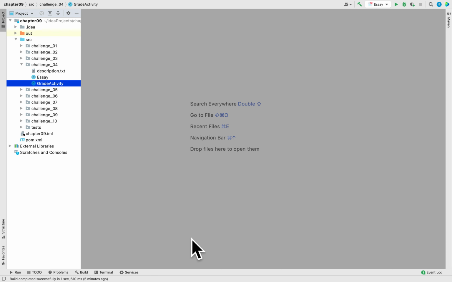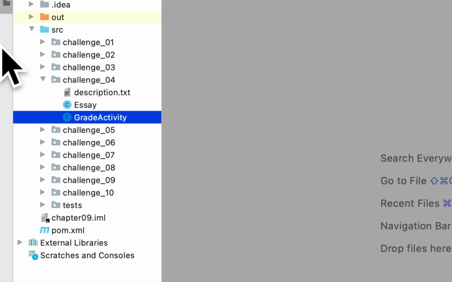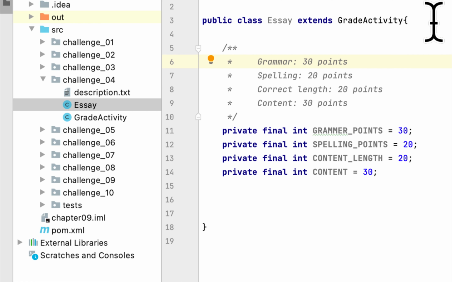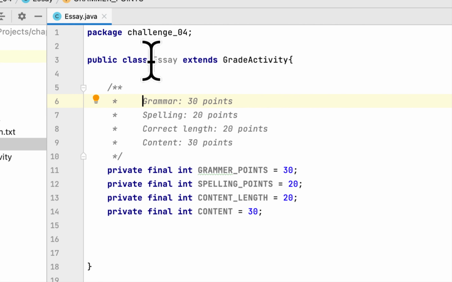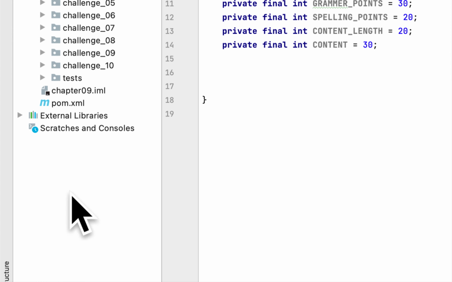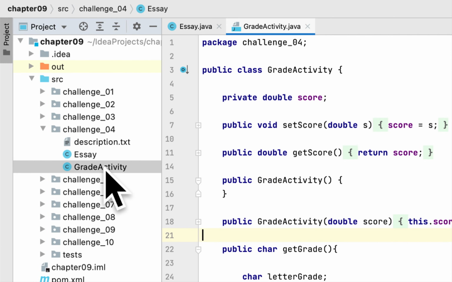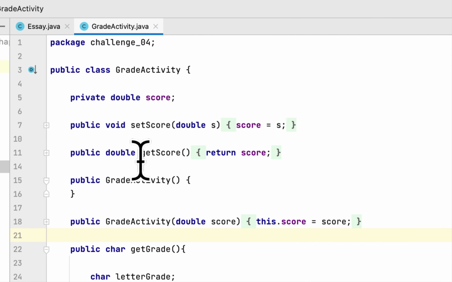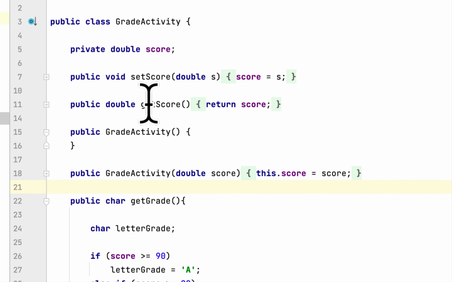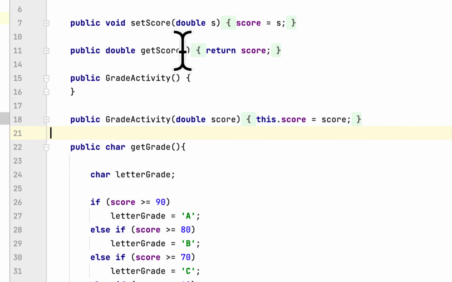Today we are working on Programming Challenge 4 in Chapter 9 of the book Starting Out with Java. In this class, we have to create a class called SA that inherits from GradeActivity. The GradeActivity class was given to us in the textbook, and it only has one field called score.